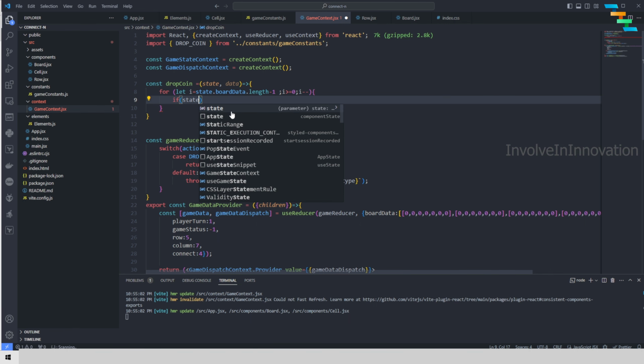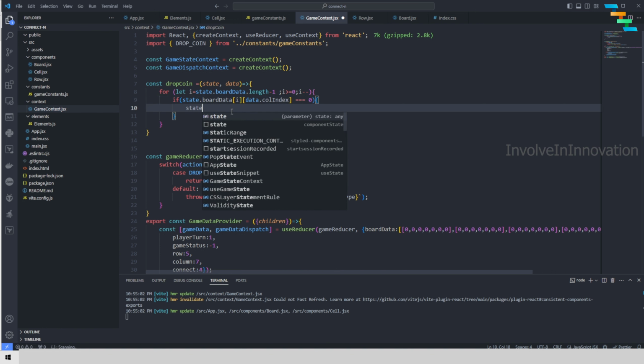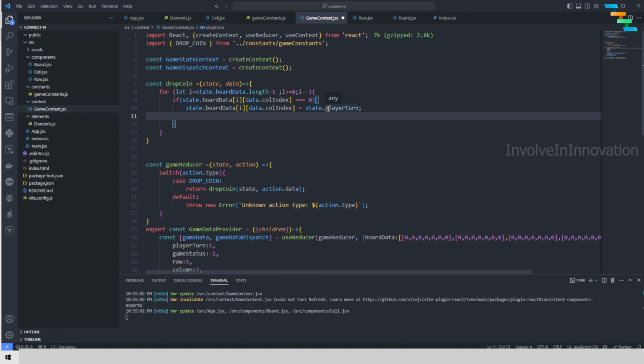If state dot board data, so here we have this array, and here we have provided the index I, and that is the row, and then data dot call index, and then if it is equivalent to 0, that means no one placed the coin in this particular cell, then we will be storing the state dot board data call index equivalent to state dot player turn. So if it is 0, then that cell is not occupied by either player 1 or player 2, then I am storing that player turn, and then I need to change the player turn.